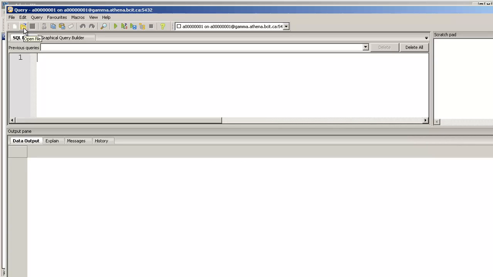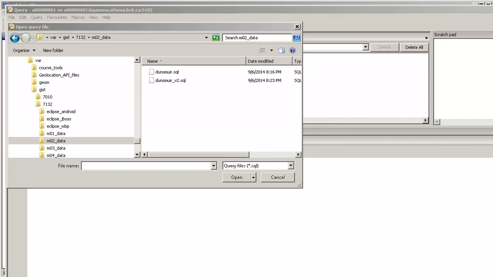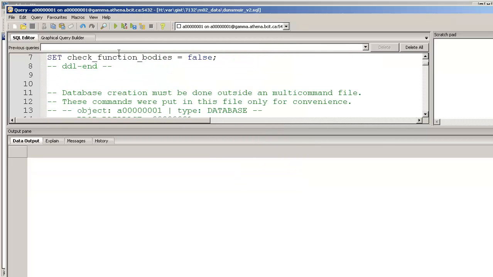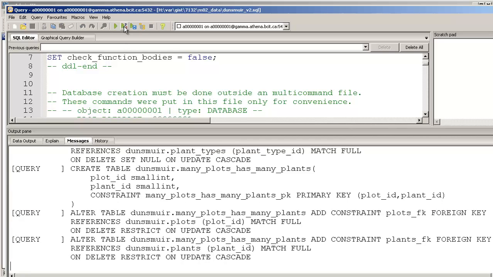And then I will just click on the open file and browse to my var directory. So I've navigated to my H drive var gst7132 mod2 data directory, and I'm going to load the Dunsmuir version 2.sql. And then all I need to do is run this execute button. It's important to pick the one that says pgscript versus just a query because this has multiple lines in it. And we'll run this and just look at the output.